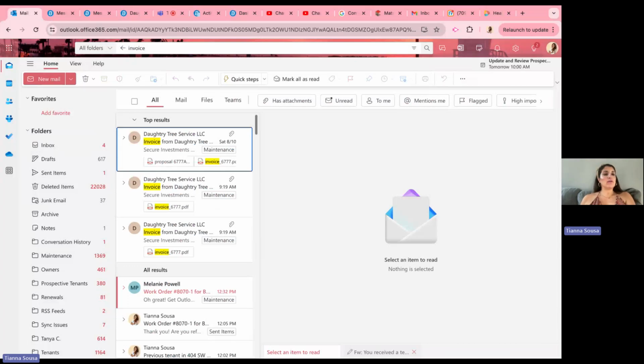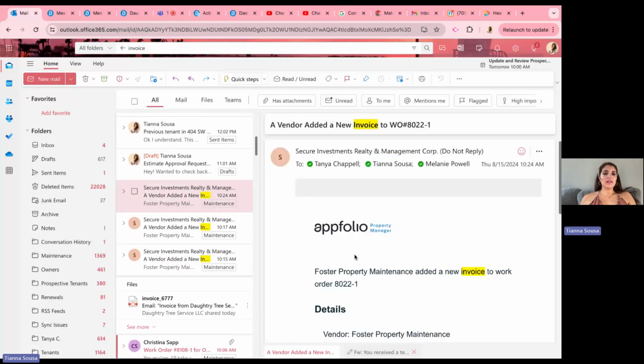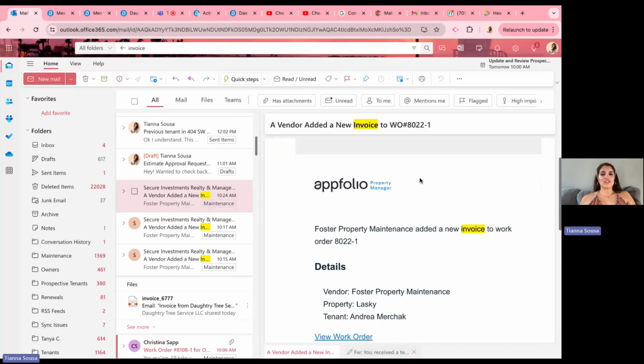So either AppFolio notifies us that a vendor's uploaded an invoice, or vendors will just email you directly with that invoice. So let's use an example here. So today I got this email. This is what it should look like. It looks like Melanie, you are copied on these now, so that's good.